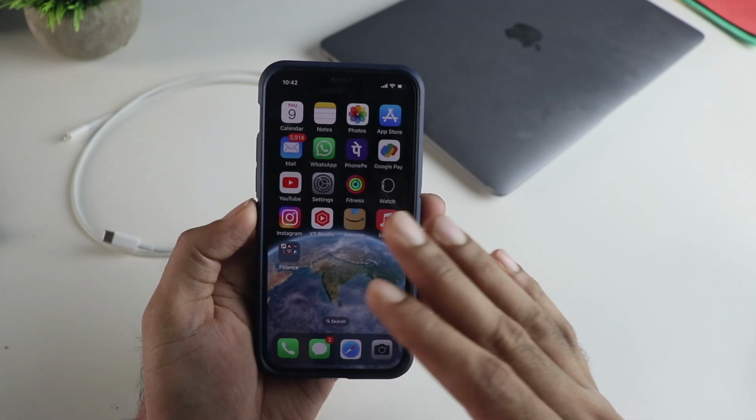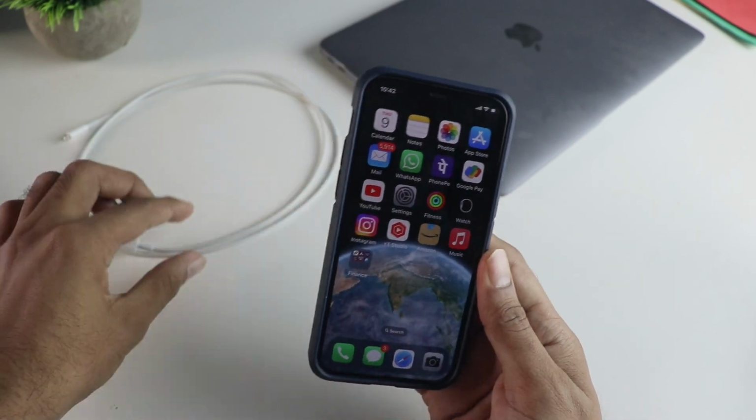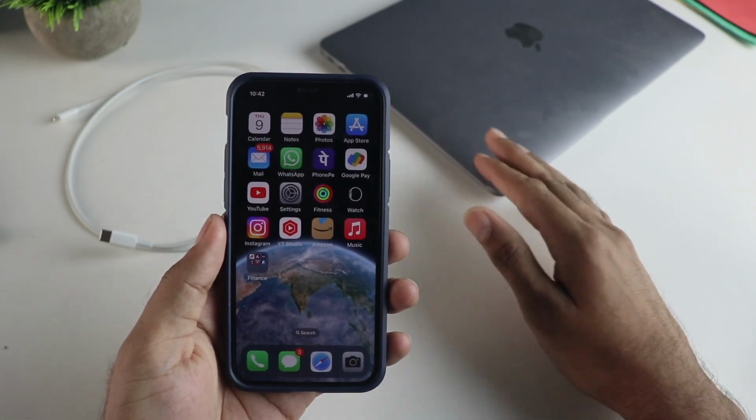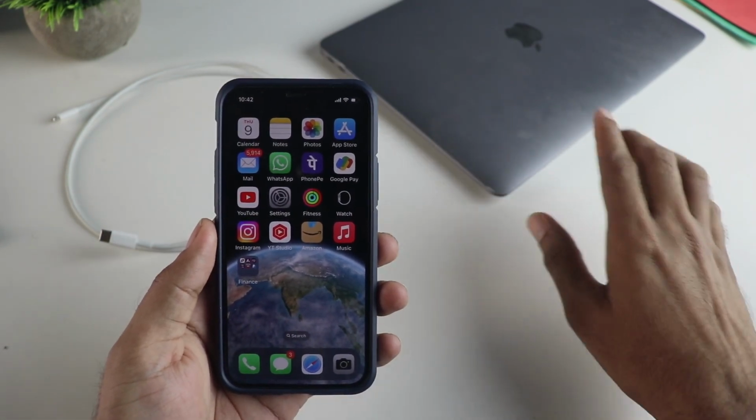So first up, what you need is a lightning cable and also a laptop. It can be a Windows laptop or a MacBook. The process and the steps are pretty much the same. I'll try and cover both of these.